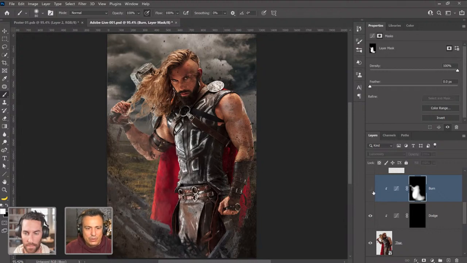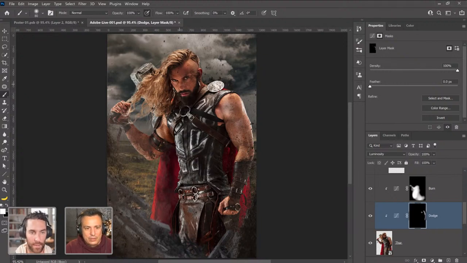So see, before and after. And then with the dodge, I can highlight certain areas. That's probably too much. But even in those eyes, that was one of the things we were talking about, brightening up, and that's a perfect way to touch that up a little bit. Definitely. Bring those eyes a little sharper.